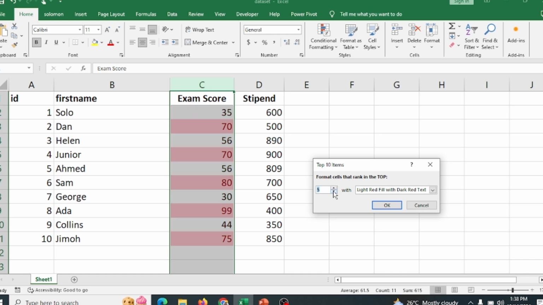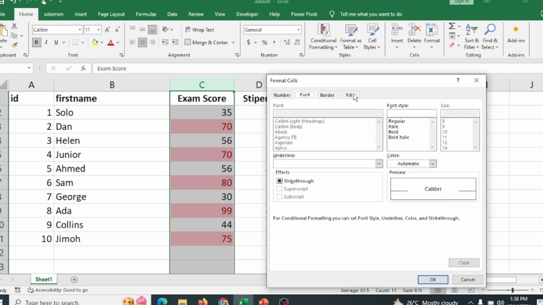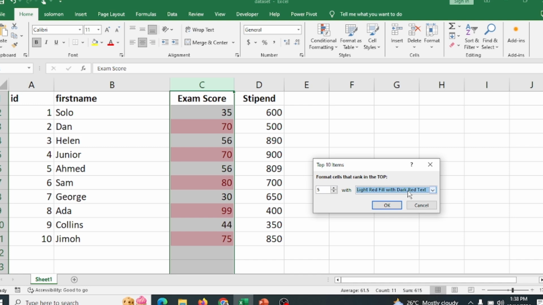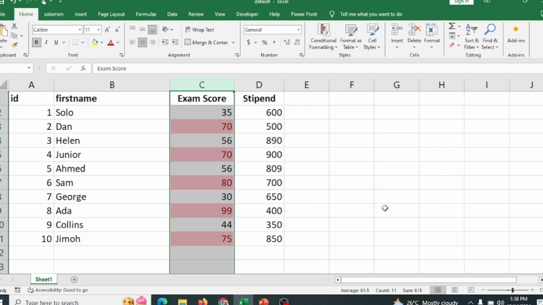So if you say the top 5, it's going to take a look at it and paint it red. You have other colors here. If you need other colors that are not listed here, you can click custom format. Custom format will take you to a color tab. You go to the fill, you can select any color of your choice. Let's take a look at the dark red. It's filled right now, so I click OK, so it's already filled.